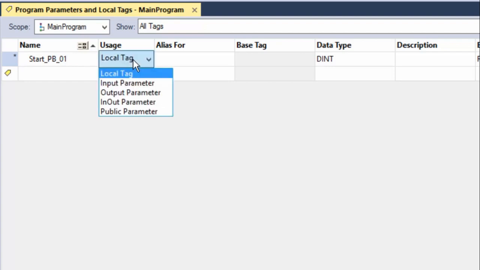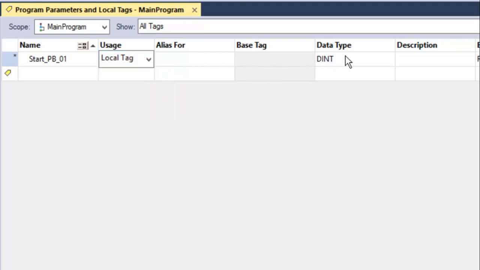Next, we need to select the local usage for the tag, as we will eventually change this tag to an alias. Finally, we need to select a data type for the new tag. Because we intend for these tags to eventually alias a hardware tag, and aliases must be of the same data type as the controller tag that they alias, we will choose the data type that matches the hardware tag that we intend to alias. In this example, we are going to alias the points of I/O modules, so the data type is Boolean.